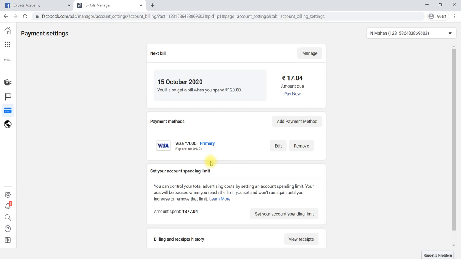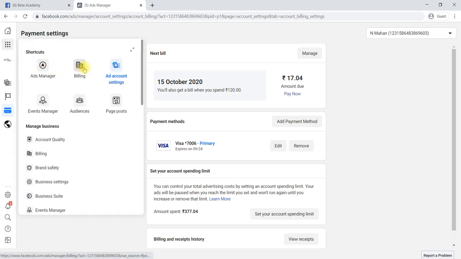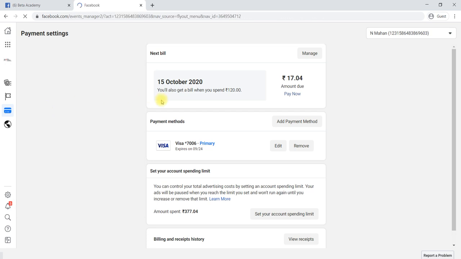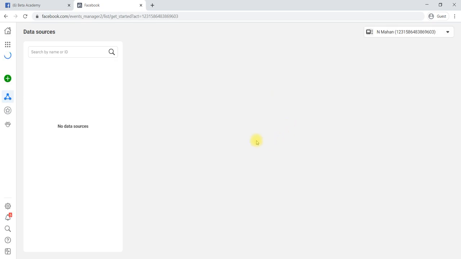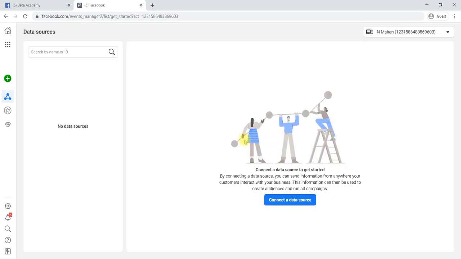Some other controls we have in Ad Manager itself. Go to Business Tools. We already learned Ad Manager, Billing and Account. Event Manager: for example, if you have created any events and you would like to analyze them, you can check them here itself. So far we haven't created any events, so we don't have any event-related activities.